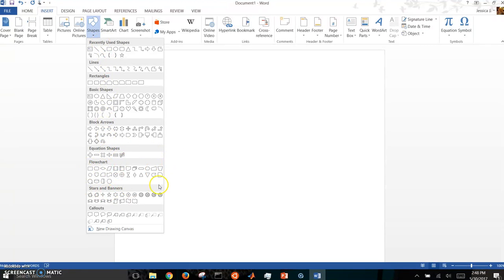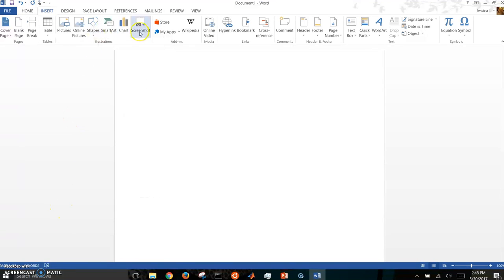Okay, look, here's like the whole flowchart section. All right, so that's pretty neat. Charts, again, if you have stuff from Excel, you can insert it right into there. If you want to insert a screenshot, that's here too.